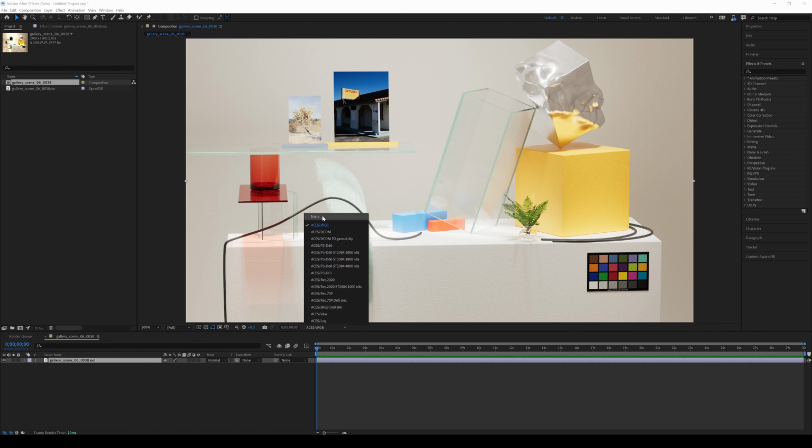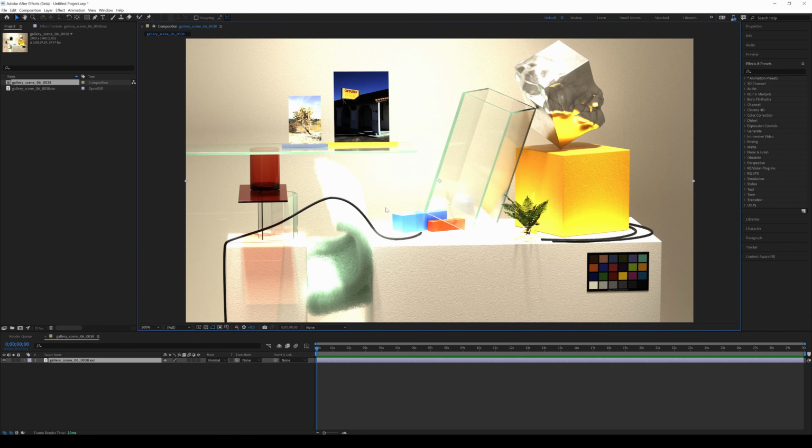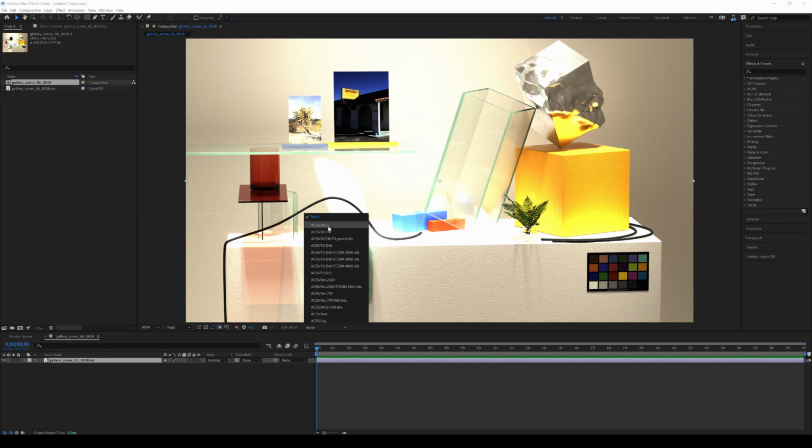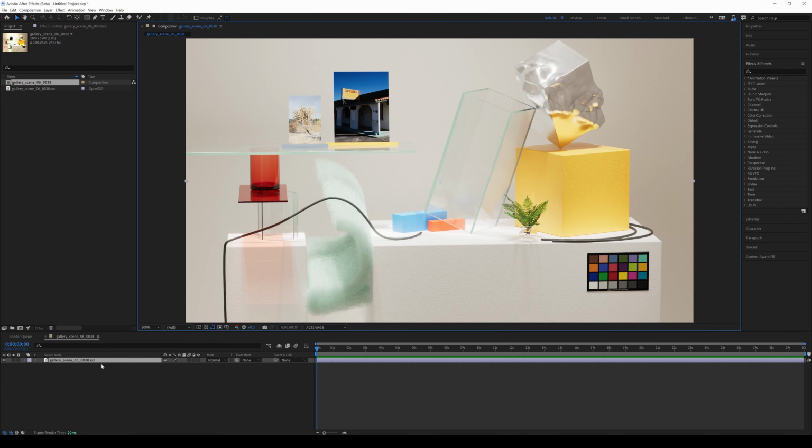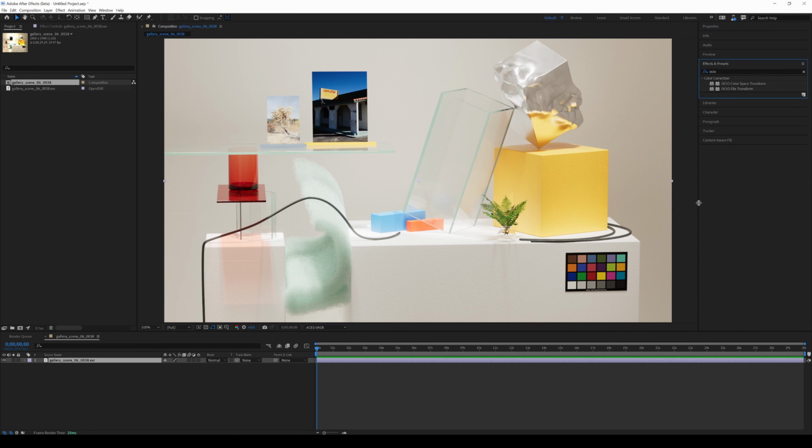So if I turn this off, set to none, we're seeing the interpretation of the raw data, right? This is a raw EXR. And so now we have the option to display this correctly, even though the file is not being converted at all. So in order to start working with this, we'll need to come up to our effects and presets and start searching OCIO and just make this a little bit bigger.